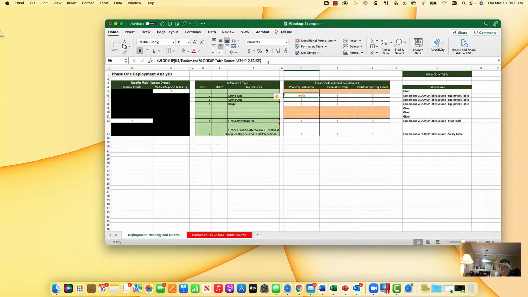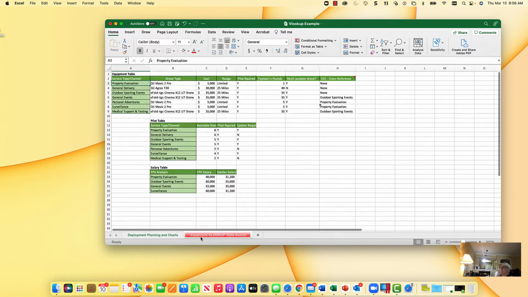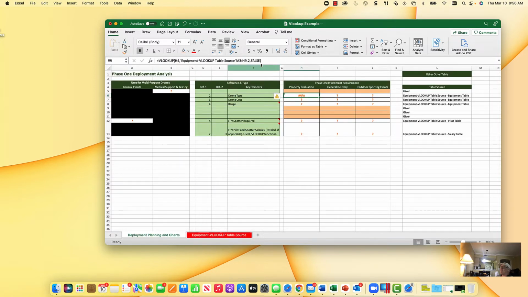Comma 2, comma FALSE. We're looking for property evaluation in this table, which is the H4 value, right? So it should come in, and it should give us this one's in the second column, which is the first column is hits in A3. Okay, let's take a look. This came back with a false designation, and the reason it came back with this error, just making sure, is because I put a dot, not a comma. So if I change that dot to a comma, that was good.